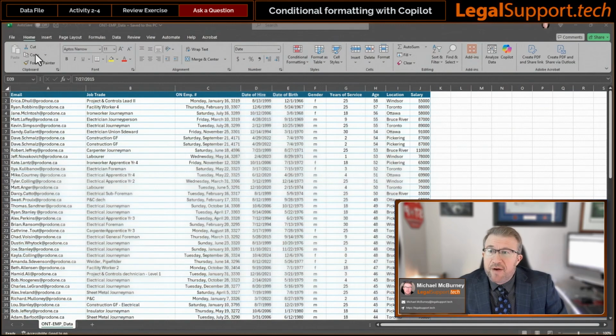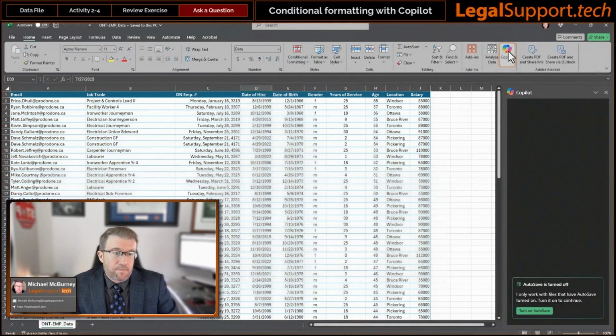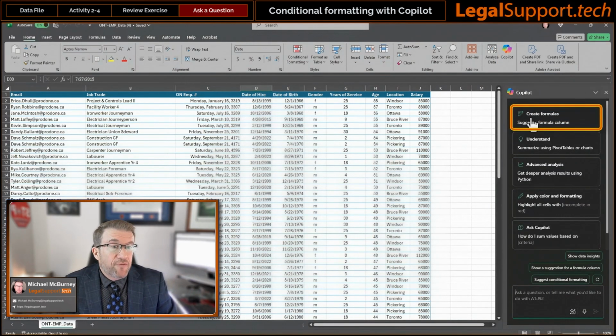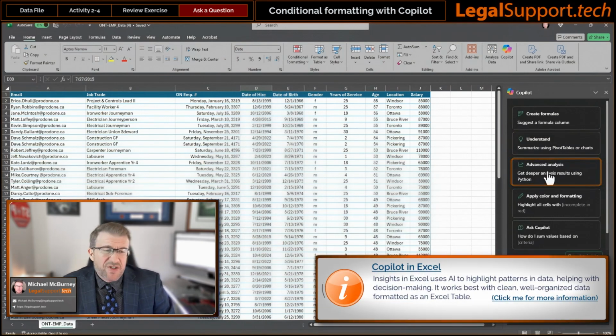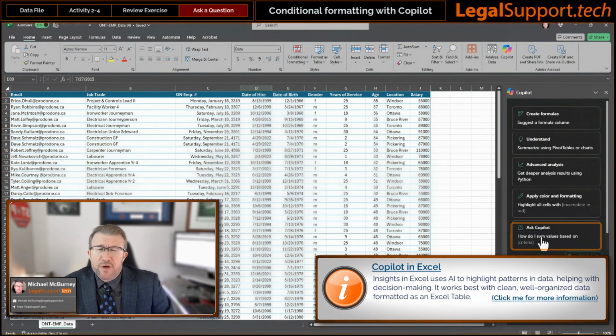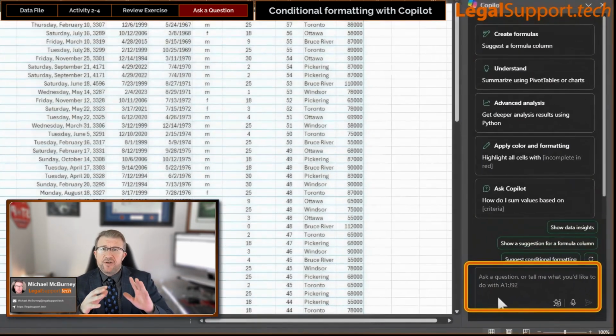So under the Home tab in Excel, what I'm going to do is move over to the Add-ins group, and I'm going to select Copilot. You're going to notice that in the sidebar, when it opens up, you're going to see Create Formulas, Understand, Advanced Analysis, those are insights, Apply Color and Formatting, or Ask Copilot. That's what we're going to do here. So I'm going to place my insertion point inside of Ask a Question or tell me what you'd like to do. And see, it's kind of already identified the range A1 down to J92, right?